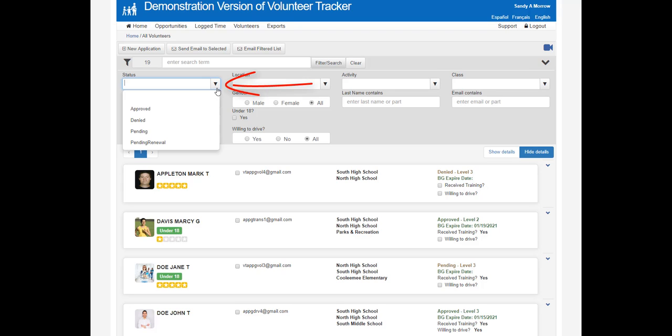So up here in the filter search bar, if I go to status, you can see we've got approved volunteers. These are volunteers that have submitted an application and that has been approved. We've got denied volunteers. These are volunteers that have submitted an application and for whatever reason that application was not approved, whether that's their criminal background check didn't go through, whatever reason that may be based on your organization. We've got pending. These are volunteers that have submitted an application and it is in review. It hasn't been approved yet.